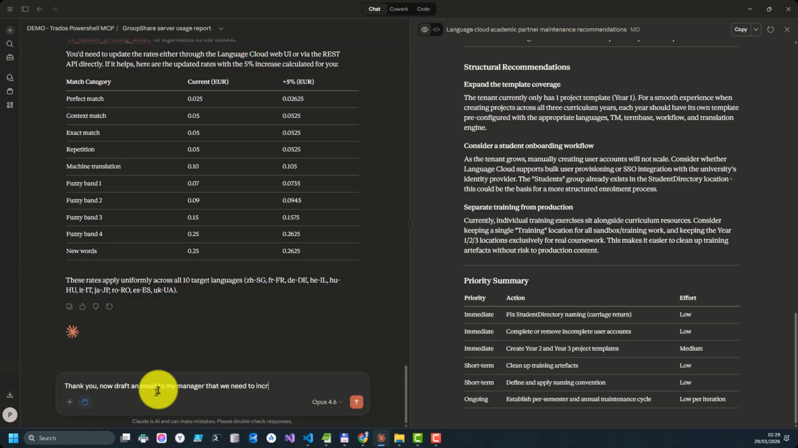So we'll say thank you for that anyway, and we'll draft an email to the manager that we need to increase the rates by 5% due to the increased costs that are caused by global economic uncertainty.